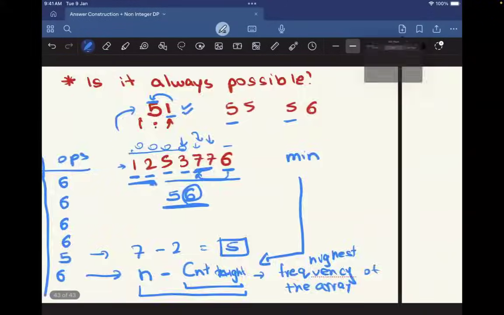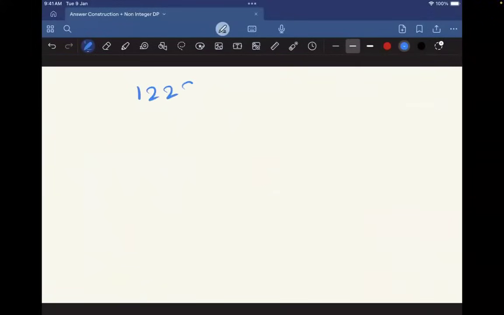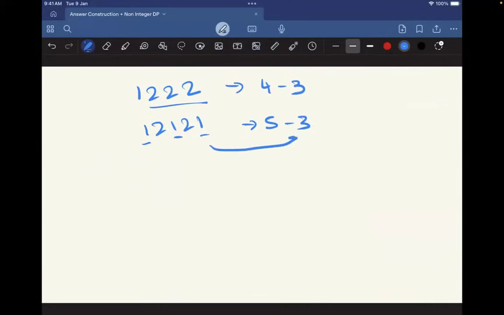For example, let me take some cases: 1, 2, 2, 2. In this case, the answer is 4 minus 3. If I take 1, 2, 1, 2, 1, here it is 5 minus 3, right? Because 1 is the most frequent, 2 is the most frequent, and their frequency are 3 respectively. Okay, so that is more or less for this problem.